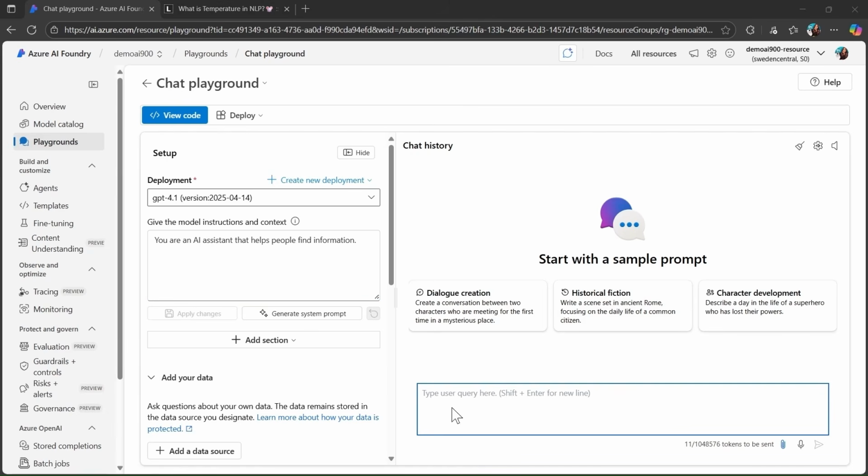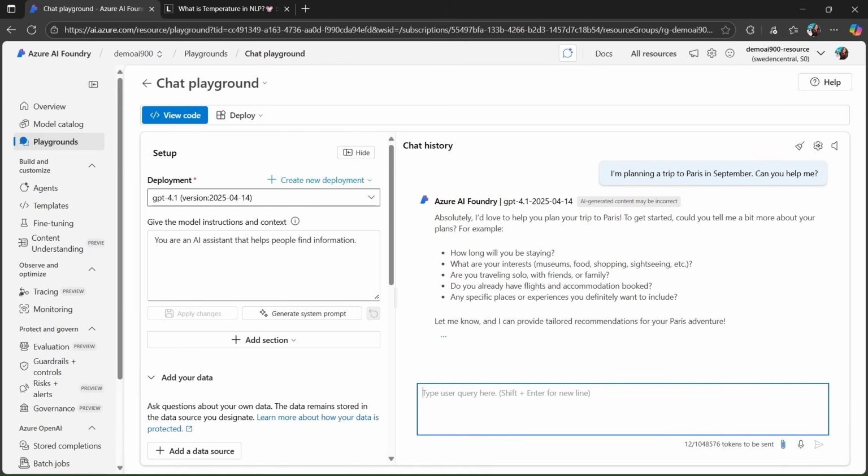On the left, it will be kind of your meta prompt that the system and assistant will always take into account. So let's start with our chat. I'm planning a trip to Paris in September. Can you help me? Our assistant using GPT-4.1 says, "Absolutely," and provides me a few follow-up questions.